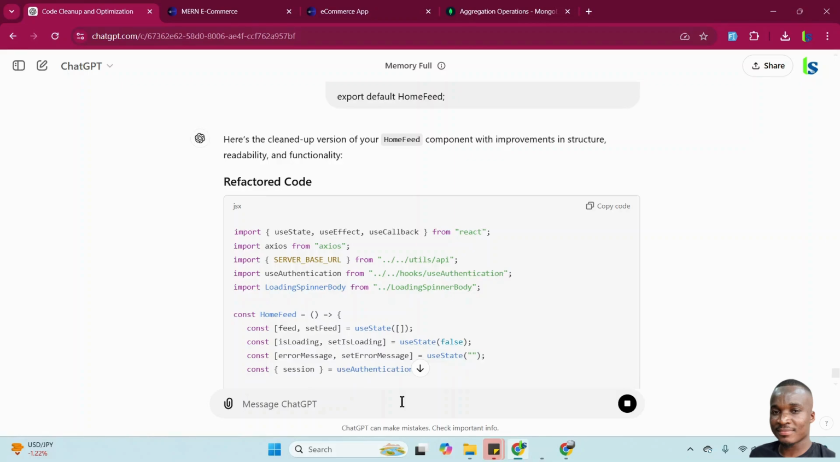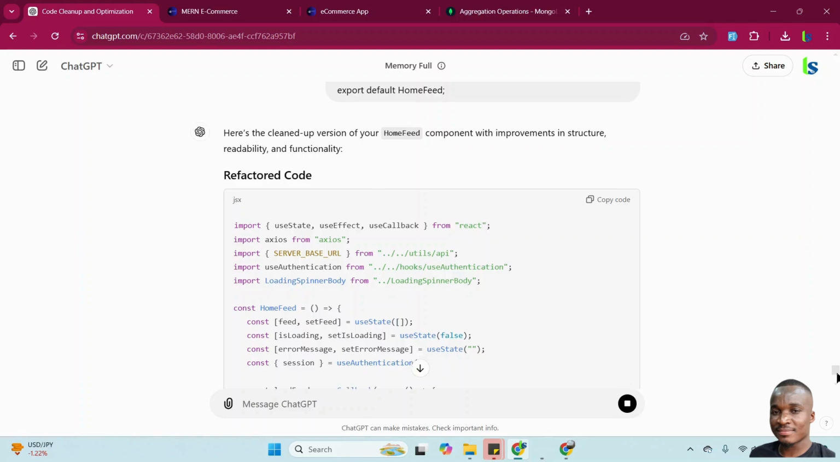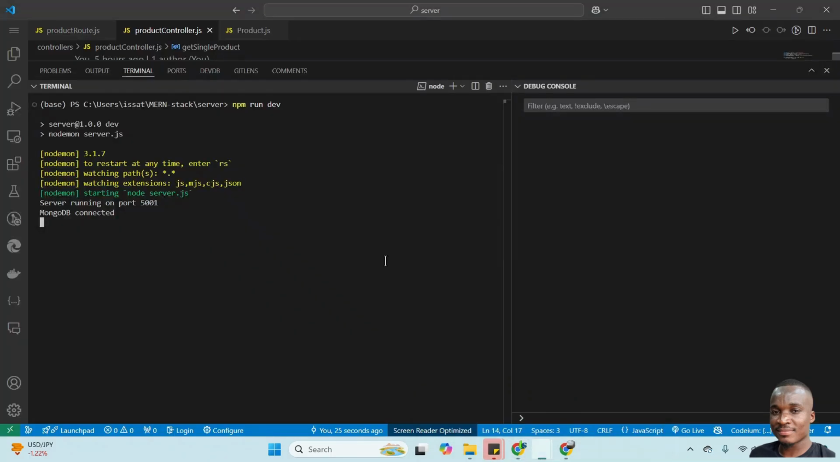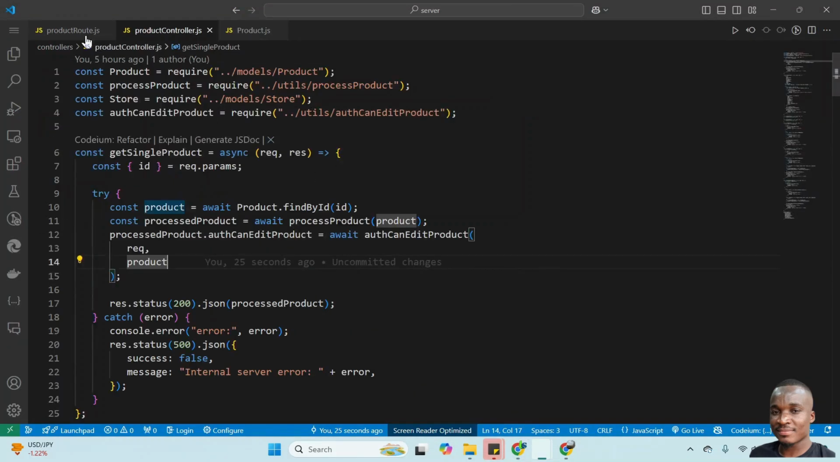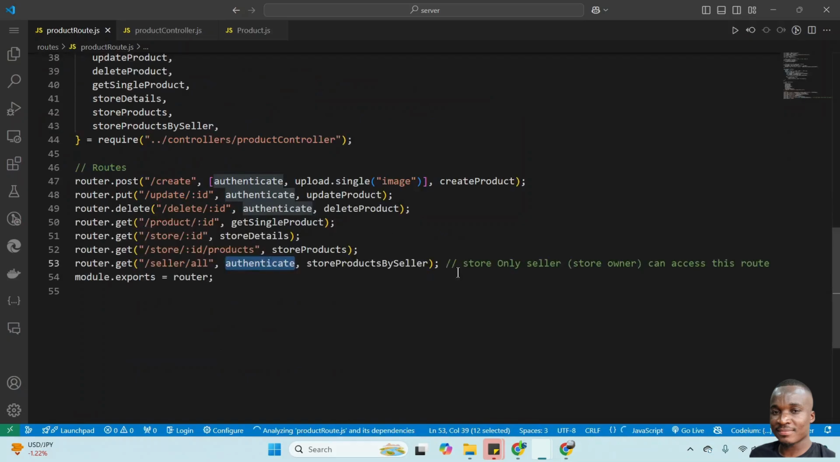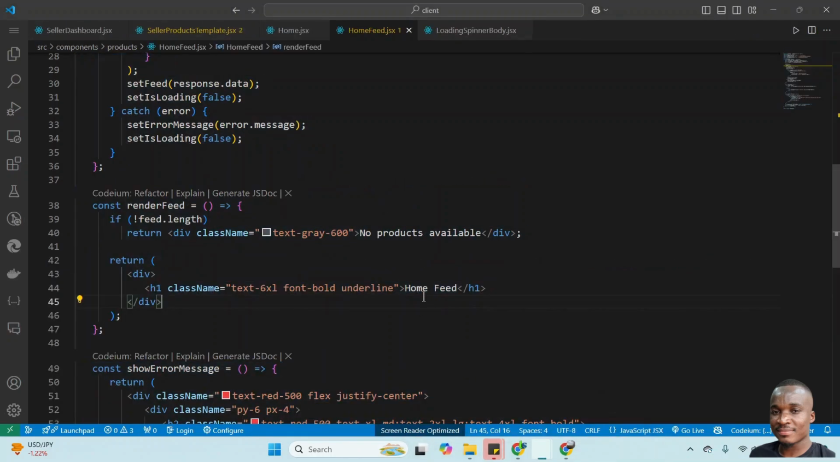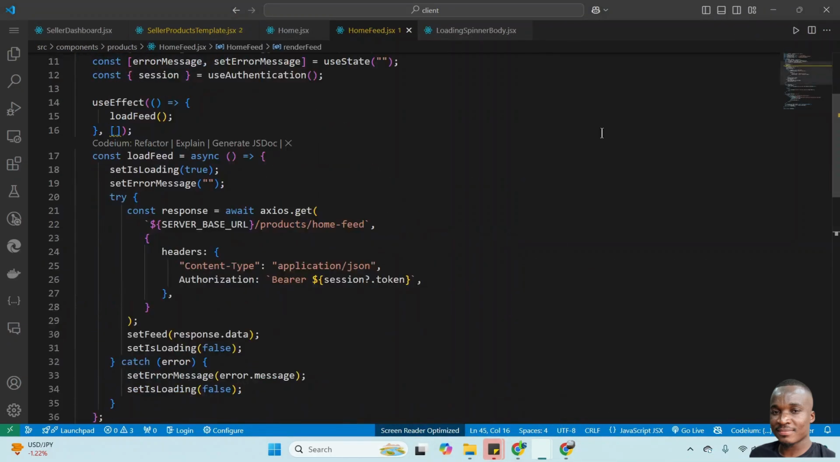So as we are waiting, we have to go now to our back end to check for our route. If you go to product route, first of all, you see that route does not exist. The route we are making requests to, we want to call it, this one does not exist. So we want to get just this part here.